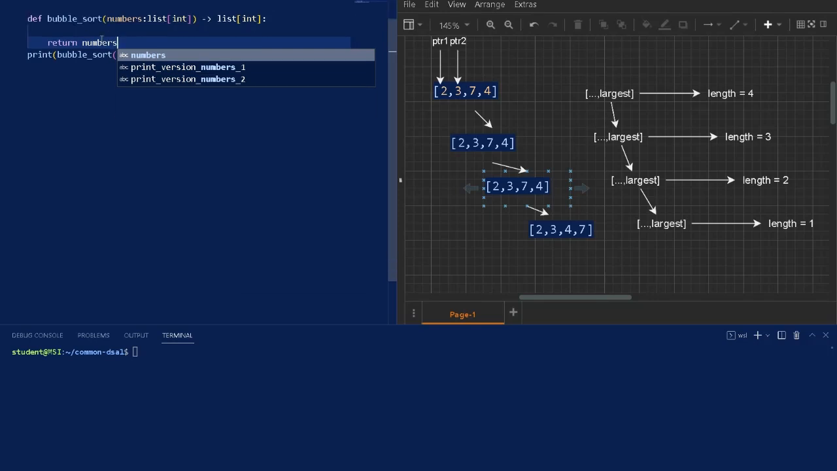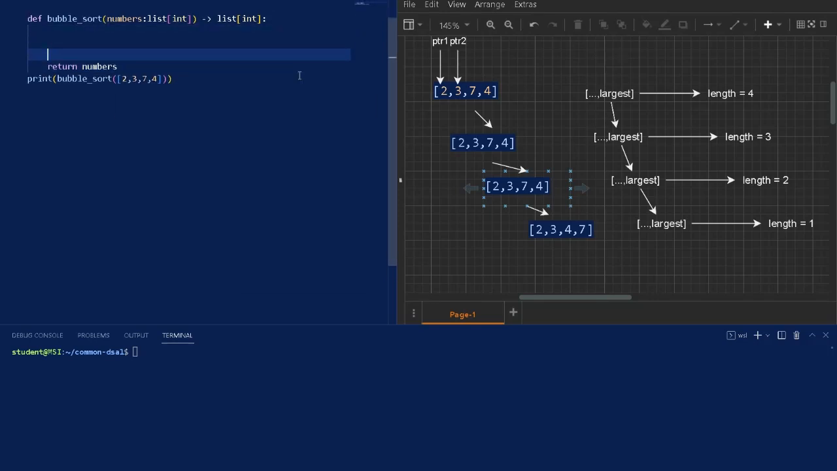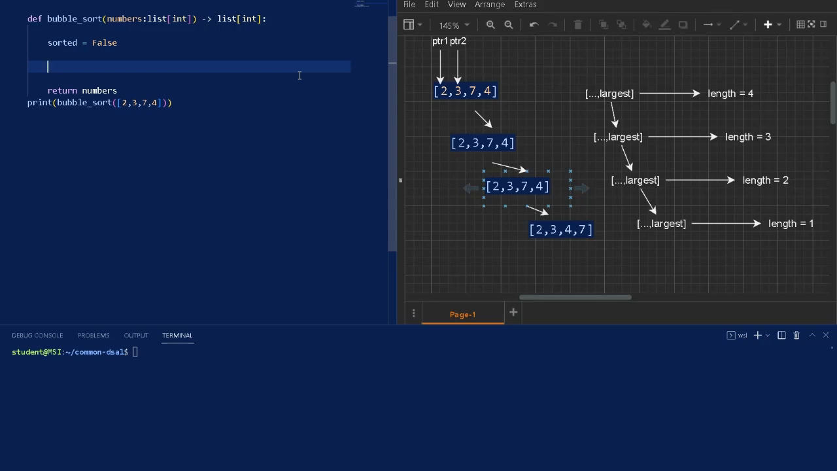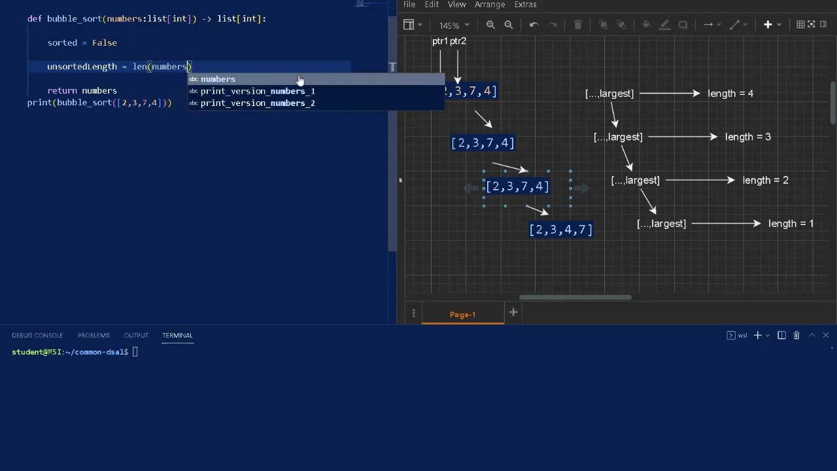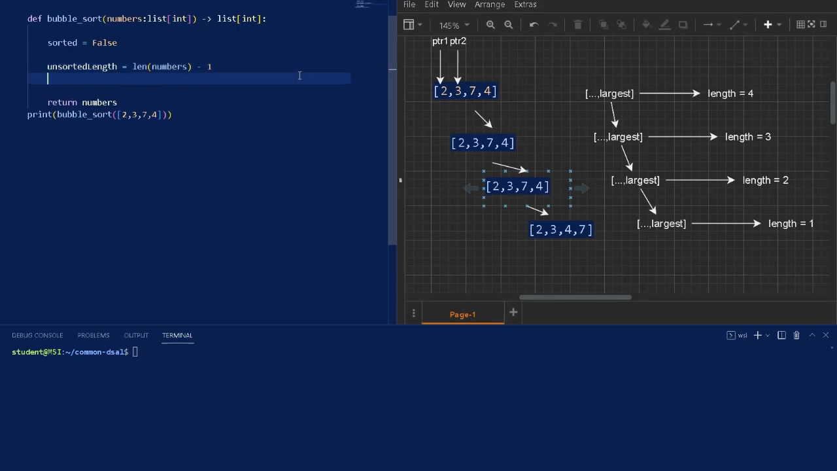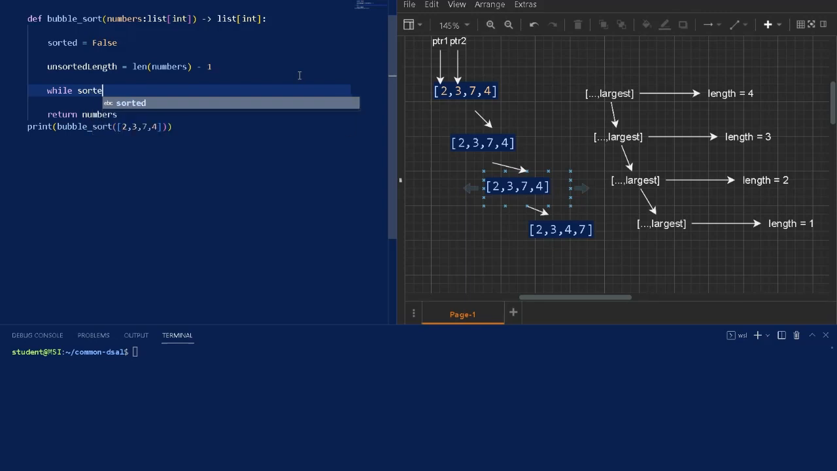Okay, so inside our function, we will have this flag, set it to false, and then the unsorted length will be the length of the given list of numbers, and we're going to check the flag. It's not sorted yet, and we're going to sort it inside the while loop.